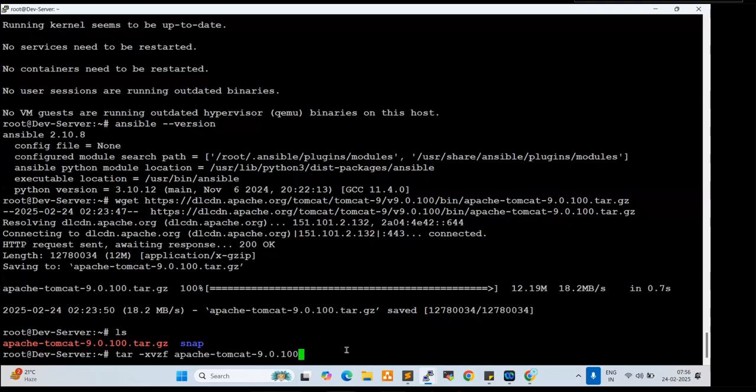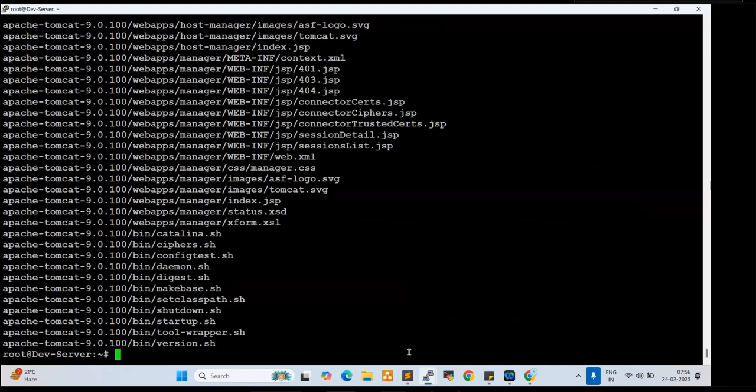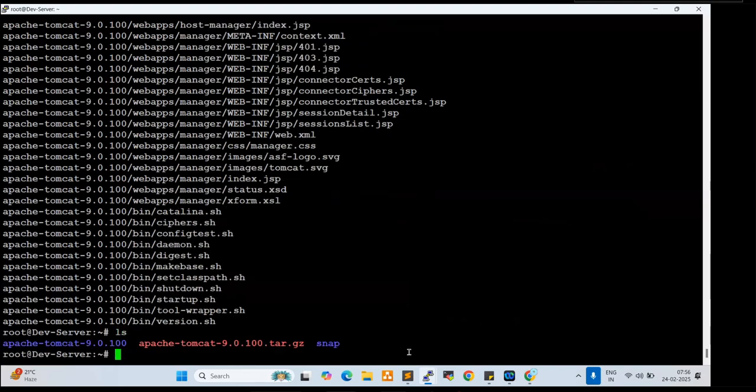Or else just highlight the name like this, right click, enter. Now it is untarred, unzipped. Now ls here, this is the untarred folder. Once we download and untar this Apache Tomcat, after that we need to start the Tomcat service. If you want to start Tomcat, you need to go to the Tomcat folder: cd apache-tomcat, just type APA.